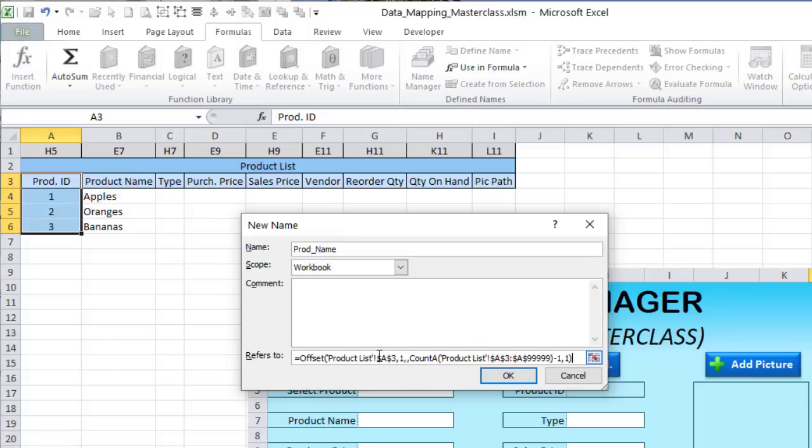Now, all I need to do is just change one thing. The count, we're going to be basing it on the count. So the counting can be the same. It can be based on that product ID because that product ID is required. But what do I want to do? I want to base it on a different column. So I'm going to change this one to B. Column B is where our product names are located.